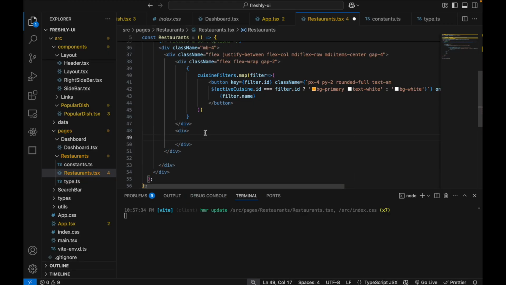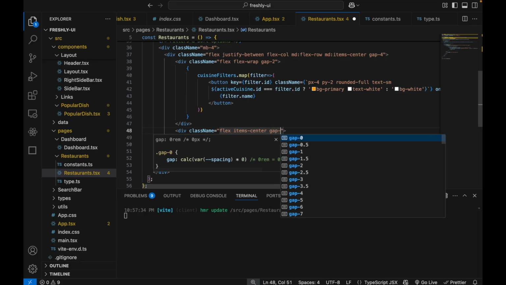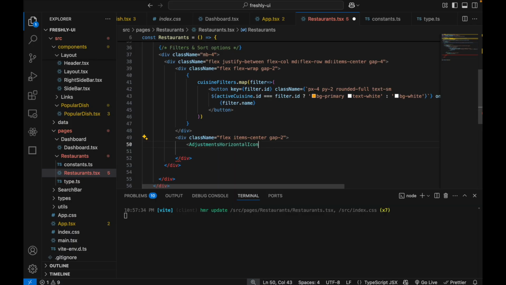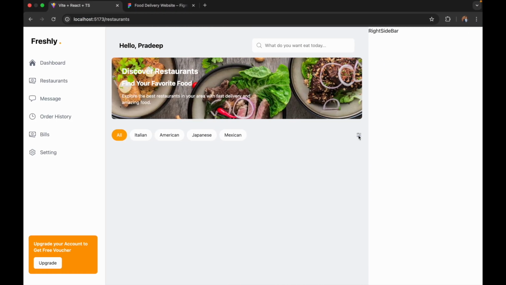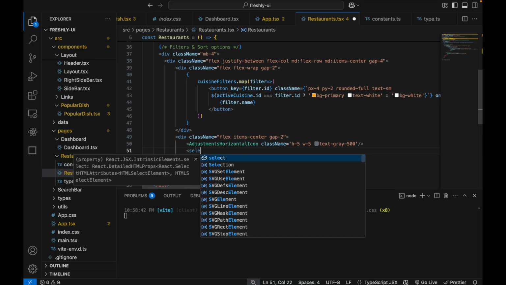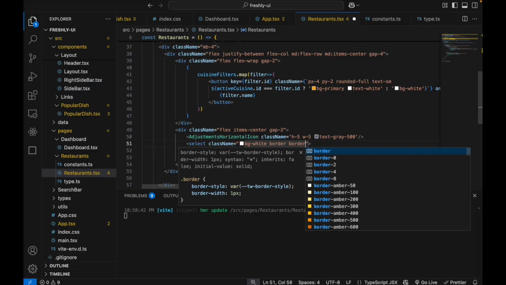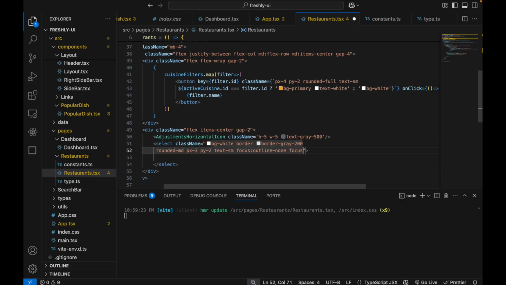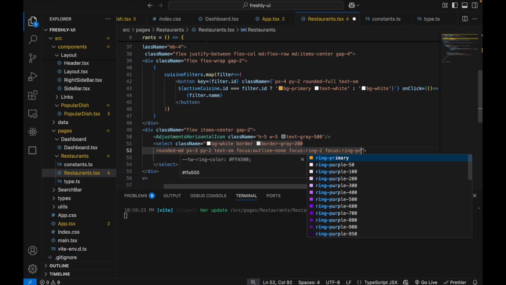And now here we will create the sorting option. So for that, let's give here the class name flex, items center, gap to adjust horizontal icon height, width and color, okay, like this. And here we will give the select. So class name background white, border color, rounded, text, focus outline none, and on focus we'll give ring 2 and focus ring primary.